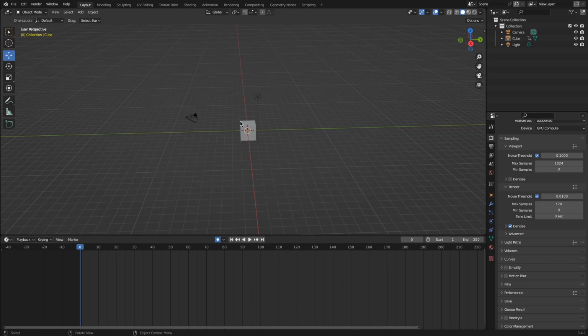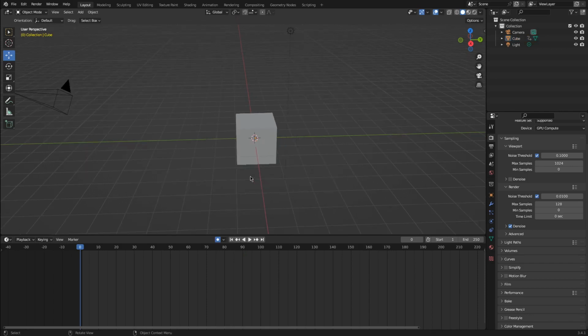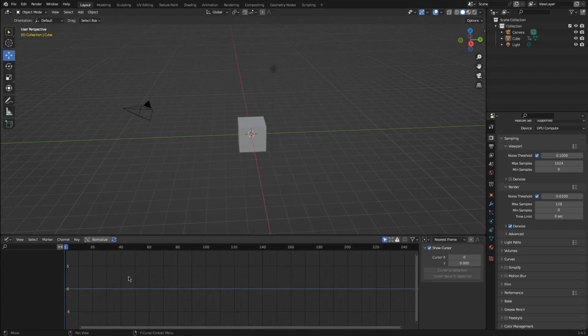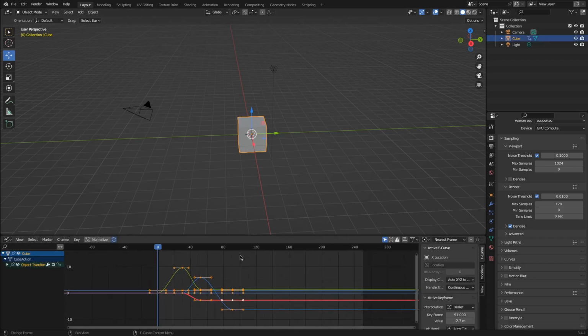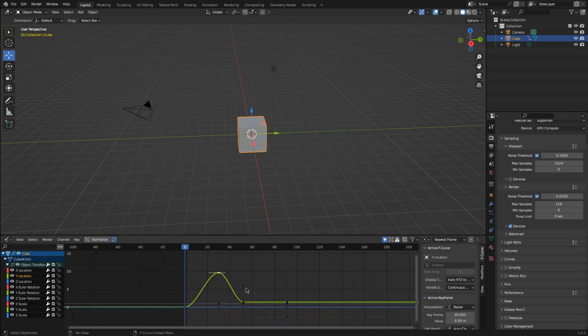But if you would like to do it manually, you can press I, and then you can do location, rotation, scale, and all these. So to get to the graph editor, as I said before, you just have to press Control Tab, and then if you click on the object, you can see the animation, the path of the animation.